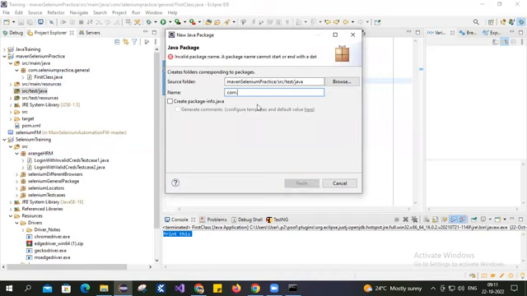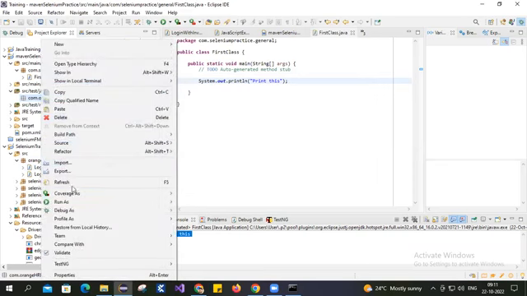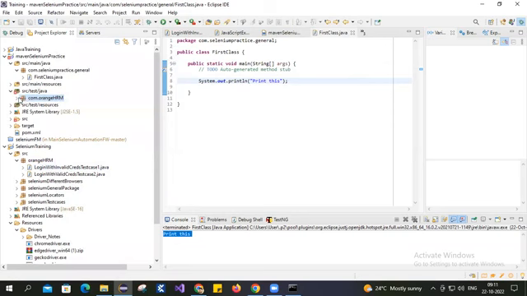com dot, I'll say orange HRM, this way, finish. So I've created one package, and then this test case is what I want inside this, right? So I'll just copy this with Control C, and then come here and paste with Control V. So just the same class I want, so I'm just adding that class here.